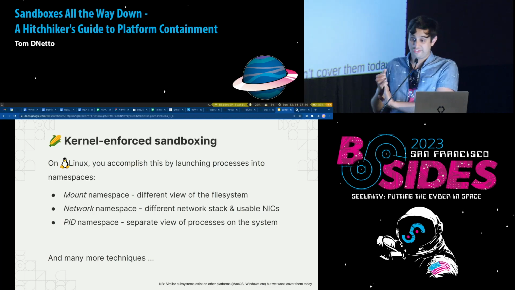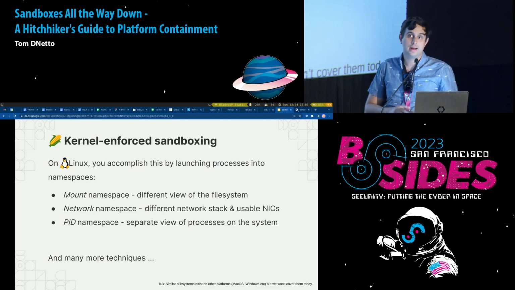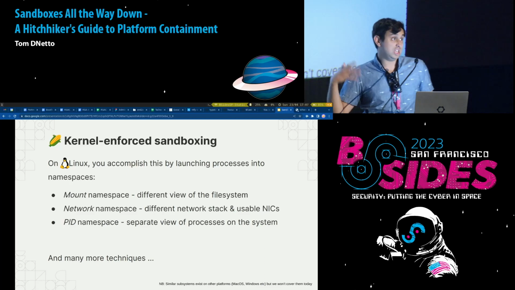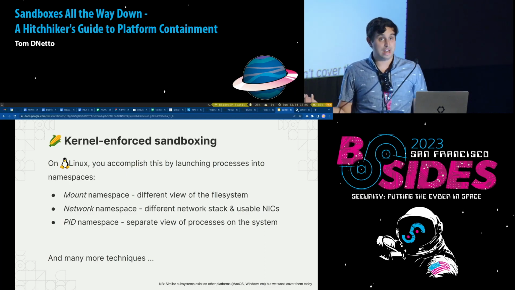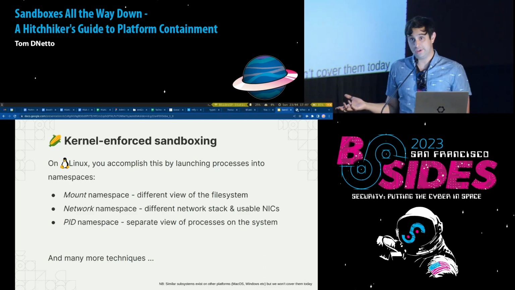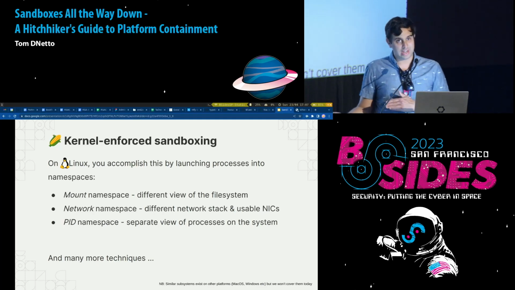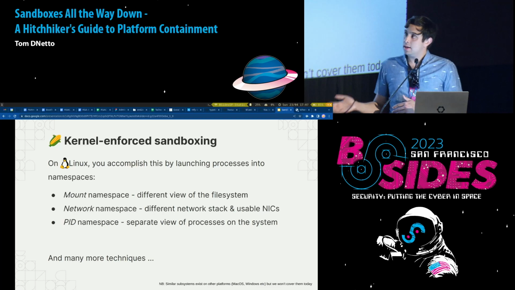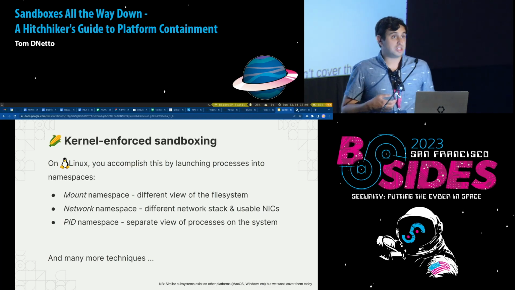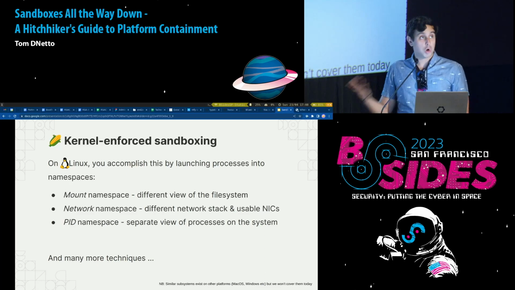Similar things exist for network namespacing. You can launch a process with a different network namespace, a different set of network interfaces, and apply different, say, iptables, nftables rules, allowing or preventing access to certain addresses. And there's tons more mechanisms: PID namespaces, UTS namespaces, things like seccomp filters. We're not going to go into them today because there are literally dozens.